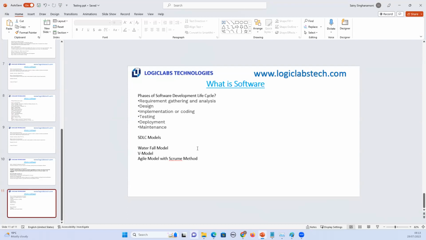Okay, so that is one phase, requirements gathering and analysis. The next phase is design. I'll show you one small example of designs. Designs are basically done by design developers, or UX, user experience. I will show you one example. What is design?